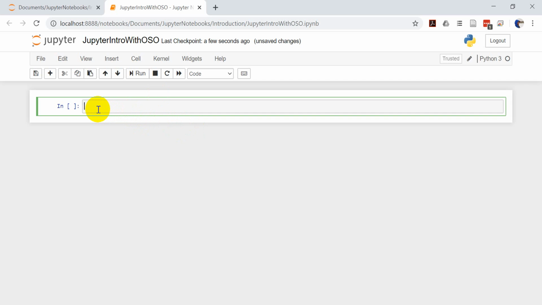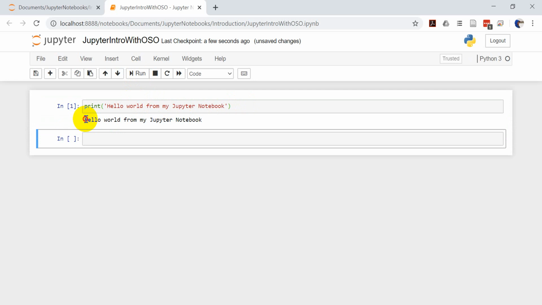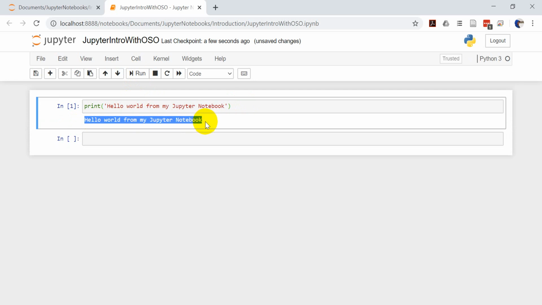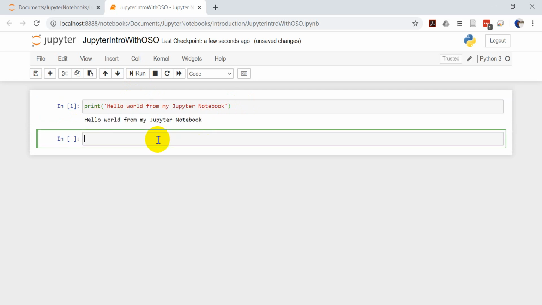So let's just try this. Let's do print hello world from my Jupyter notebook. Okay, so I've typed that line of code in, and now if I click run, you can see it prints the result of that line of code out here.